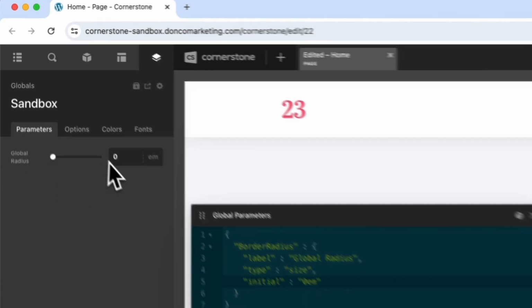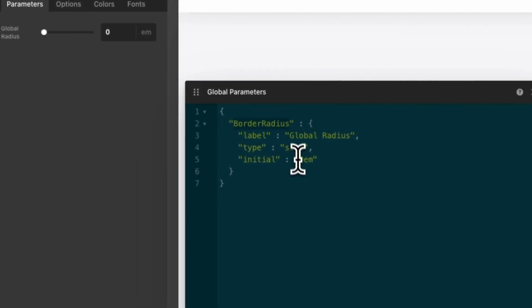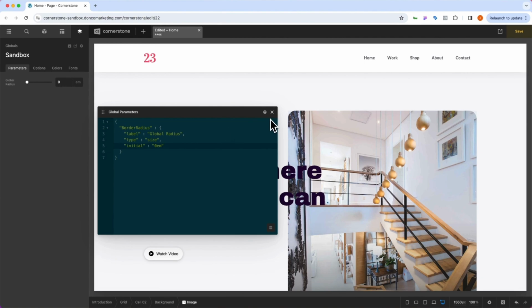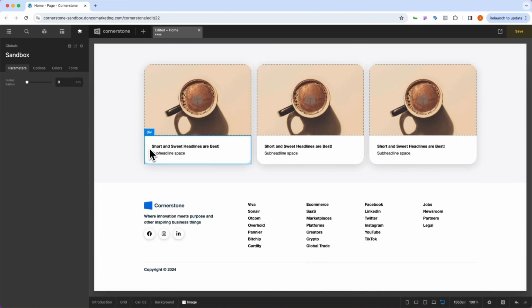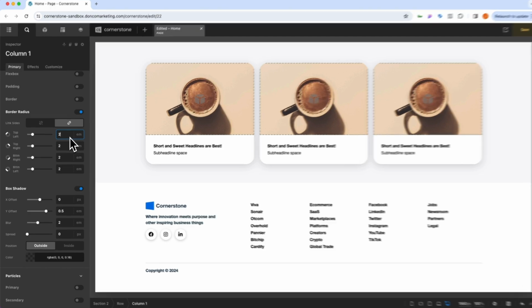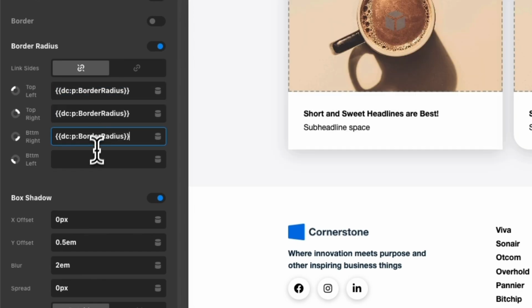So now let's jump over to our parameters here. And there we have our global radius and we have an Ms setting there. So that's perfect. Now we just need to remember this part here: border radius with a capital B and a capital R. So I'm going to copy that to my clipboard. Now I'm going to jump into the page that we were designing, and in this column here, I'm going to go into column one. I'm going to scroll down to our border radius here. We could do it right in here, or I'm going to use Command Option B to go into breakout mode. And I'm going to type double curly, DC for dynamic content, colon, P for parameter, colon, and then border radius, double curly. And I'm going to place that on all the items here.